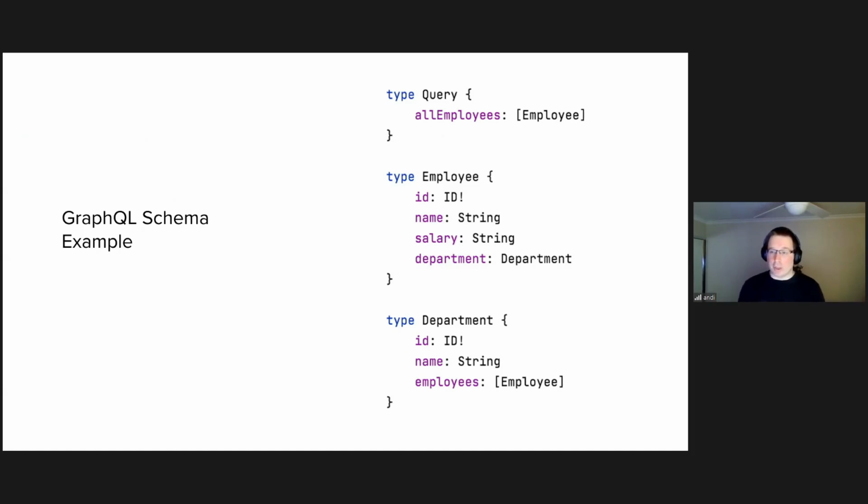The type of the field can be a list marked by these square brackets, and you can also add an exclamation mark to a field, which means it's a non-nullable field. Employee and department ID are always present because it does not make sense to have an employee or department without ID.